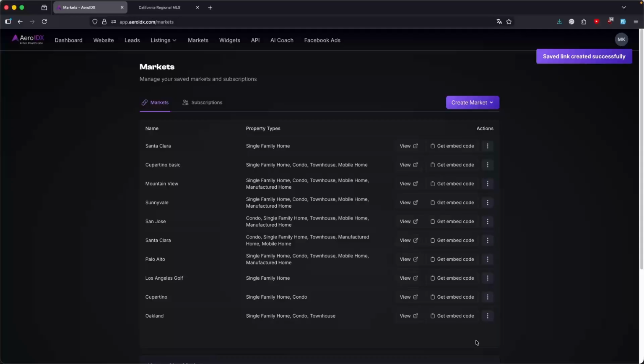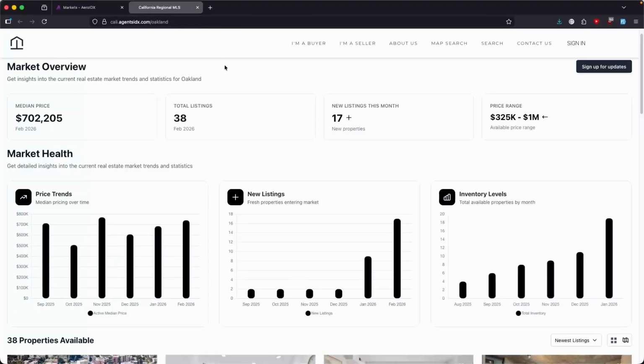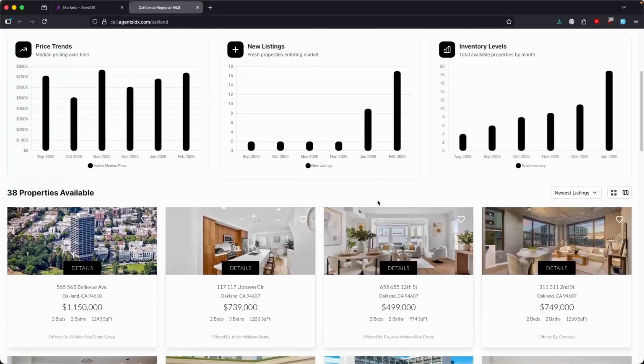Now your new market appears in the Markets list. On the Markets table, click Get Embed Code for the market you want. Then paste that code into the page where you want it to appear, and that is it. Your website will now show that market.